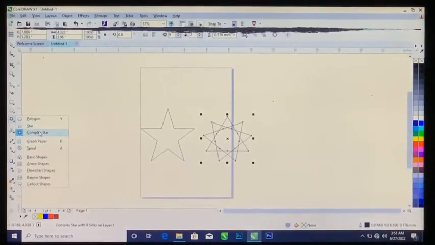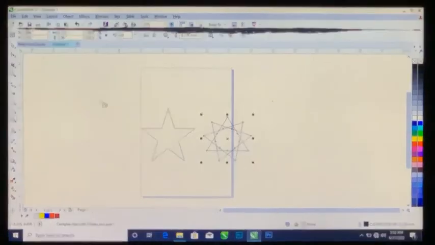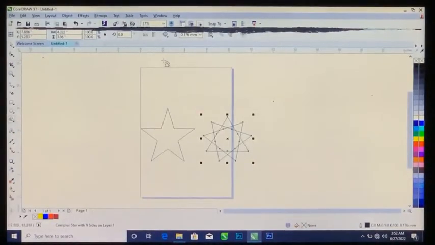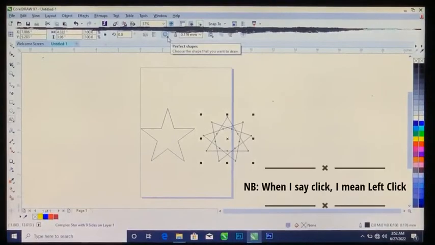Like I said, I don't really use them. Maybe it's useful for beginners because you can use them to test yourself. So we have the graph paper, the spiral, you can test them yourself. We have the basic shape. When you click on it, you see we have shapes. When you click on the basic shape, you just come down here on your property bar. You see this perfect shape icon here. You just click on this arrow here. You see there are different shapes here.